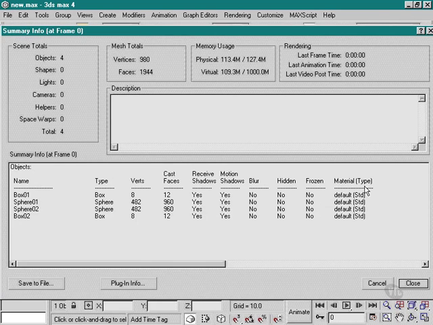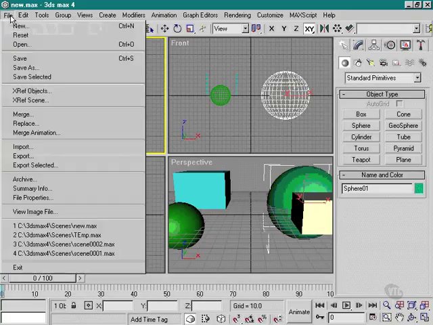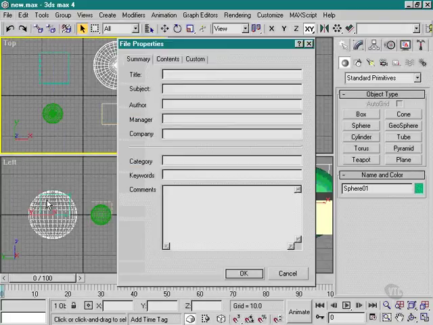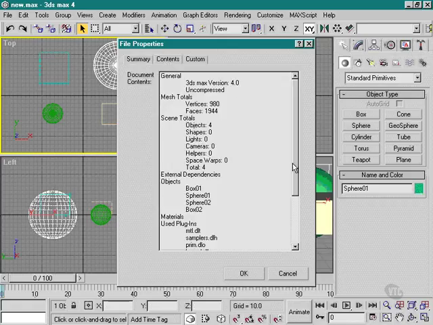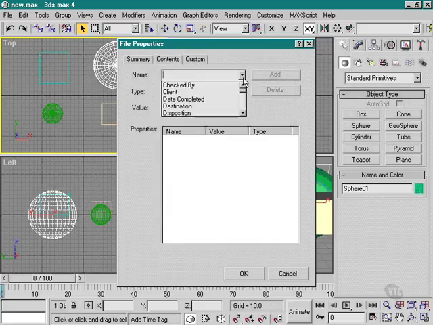Next one down is a scene summary. It gives us pertinent information about the scene, i.e. the number of vertices, faces and so on, scene size, physical and virtual memory. This is useful in some cases. Alright, the next command down is file properties. What this allows us to do is to give the file a title, subject, author and so on, as you can see. It gives us a brief contents of what's in the file. And there's some custom fields here.